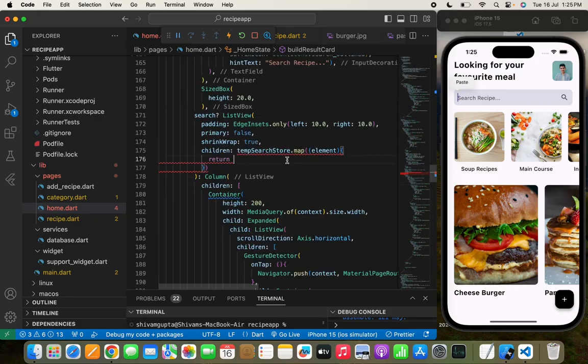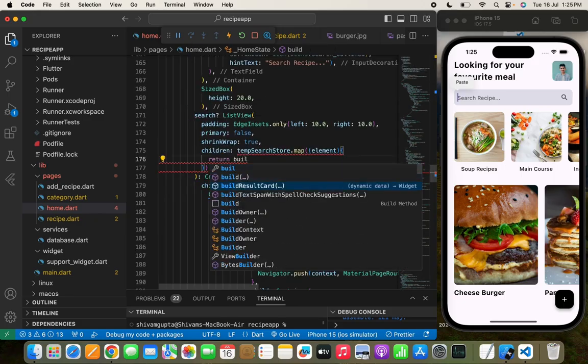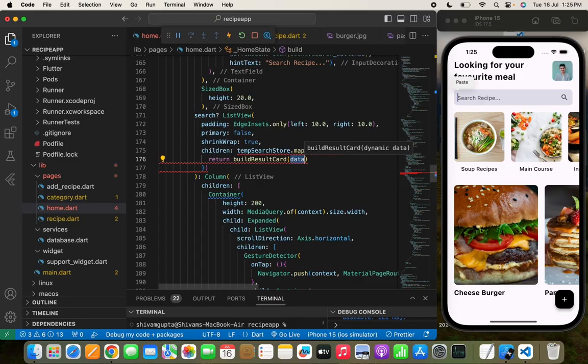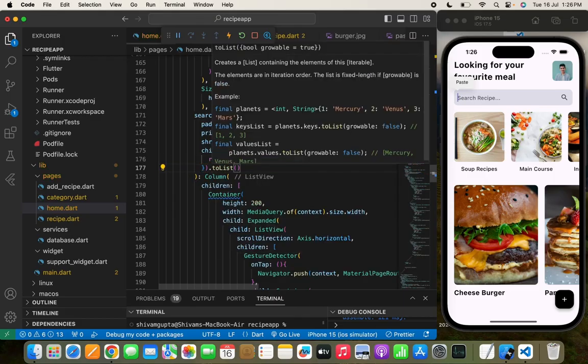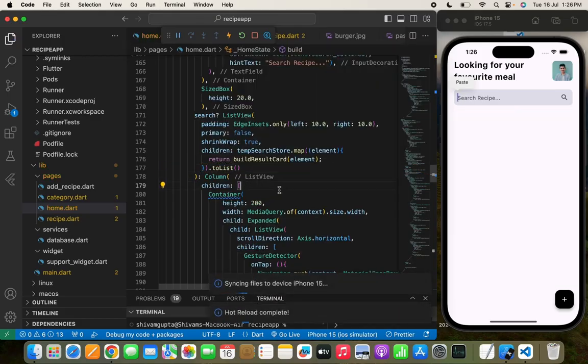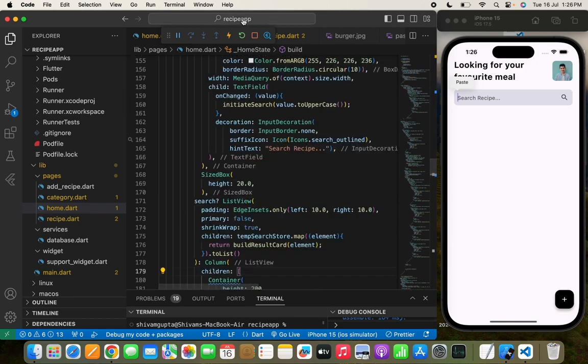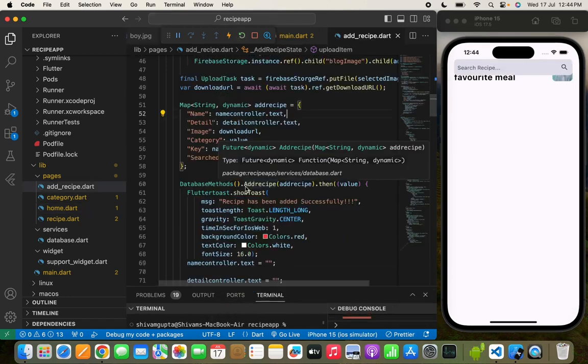Now we can simply return a function that we have wrote, which is build result card, and we can pass the element, dot to list. Yeah, so we have wrote a complete backend for our search feature. So let's hot restart the app again.